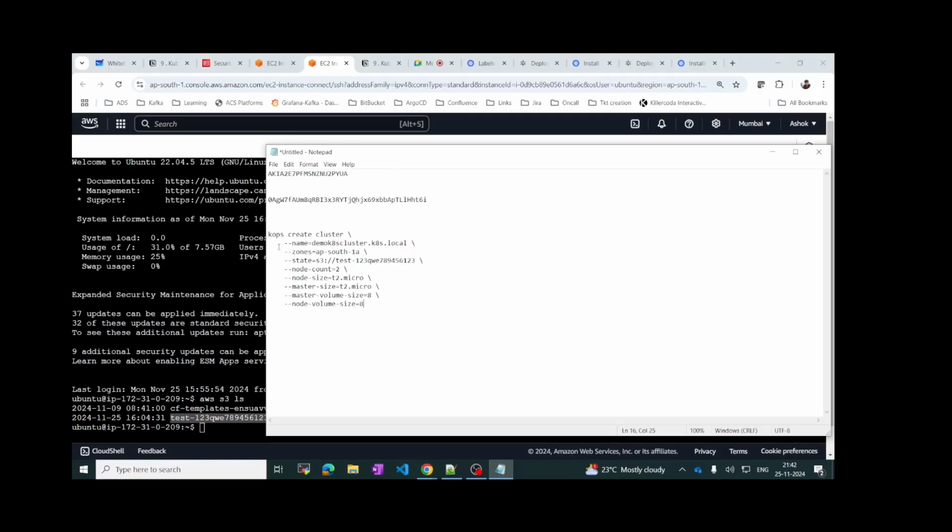Okay, so what we have given: kops create cluster. So it will create the cluster. We are giving the name as demo Kubernetes cluster, and then we are giving it dot local. In case you are working for some company, you have to give that company name. And then zones. Zones are nothing but this one. And then state equal to S3. We are using an S3 bucket, right? And then the name of the S3 bucket.